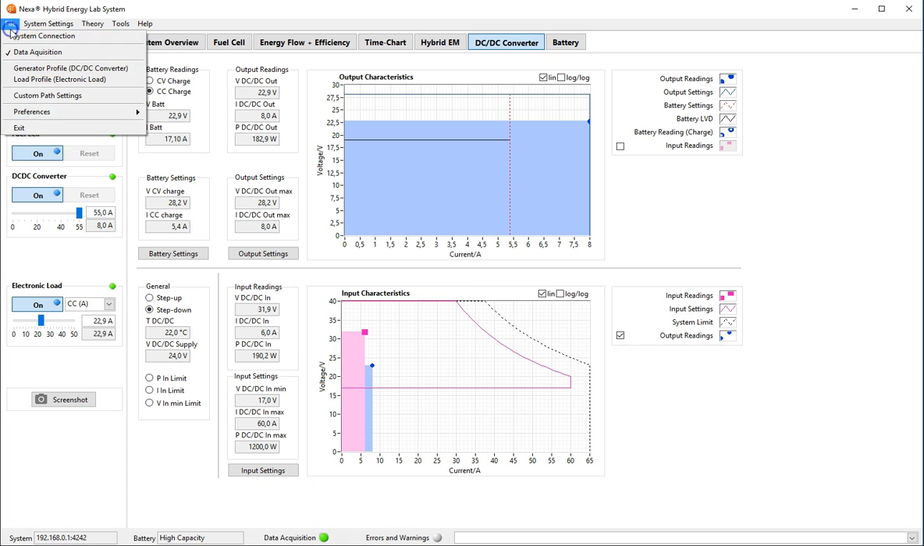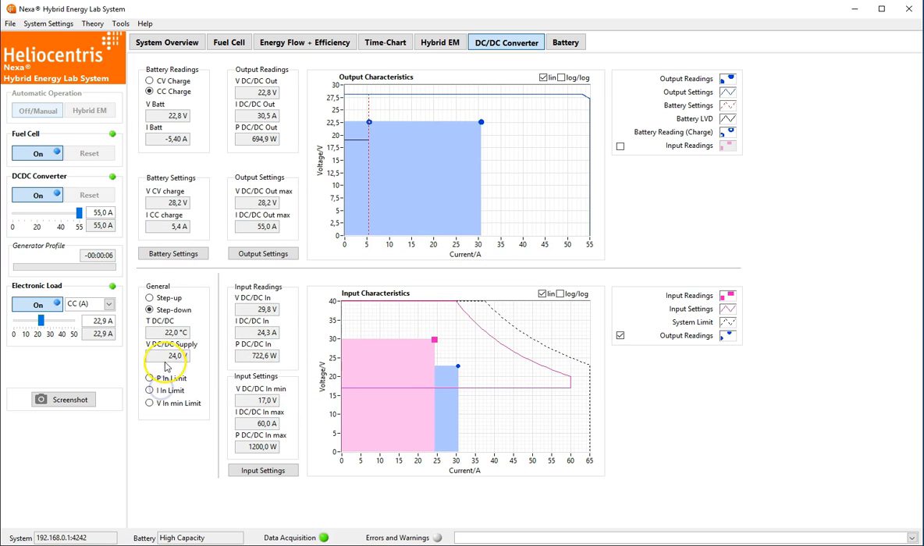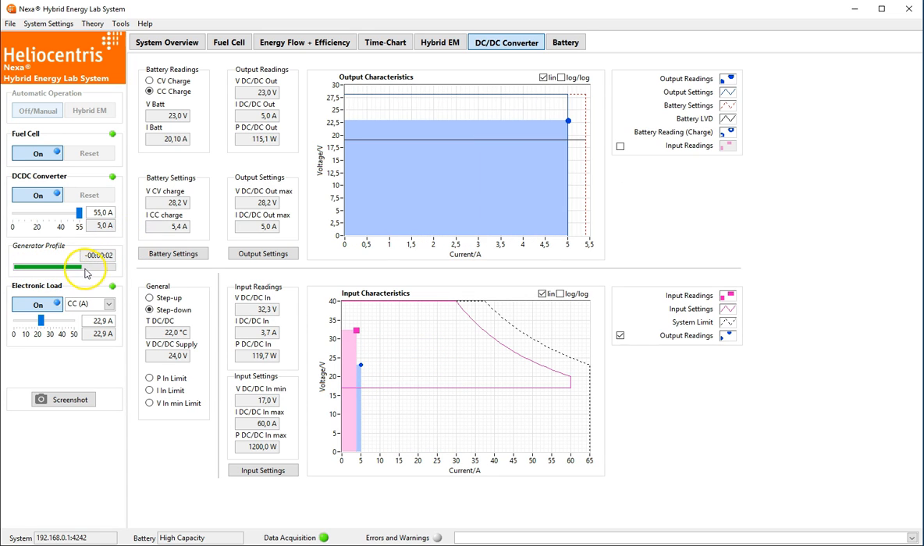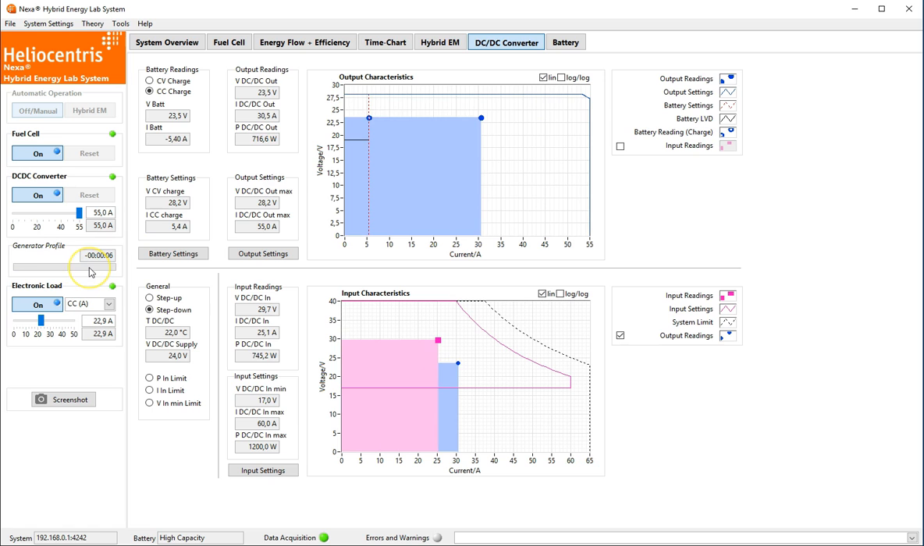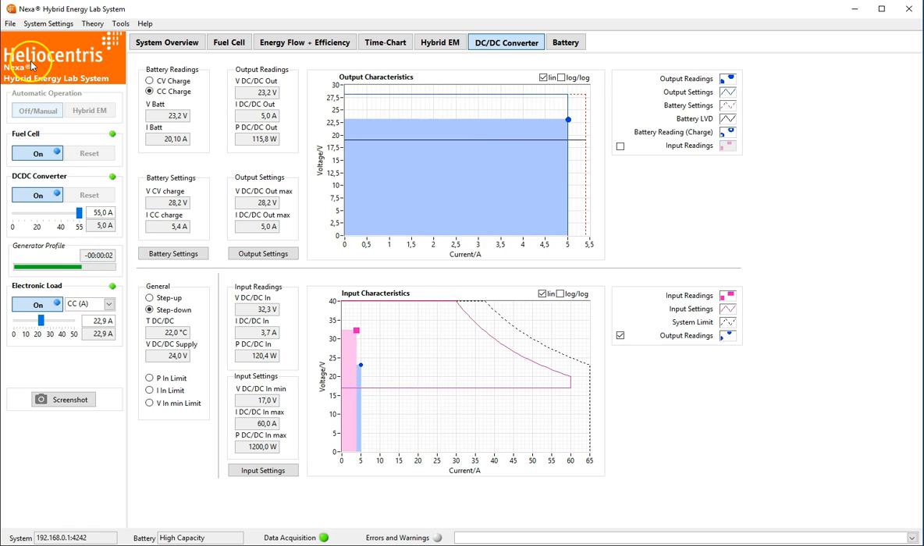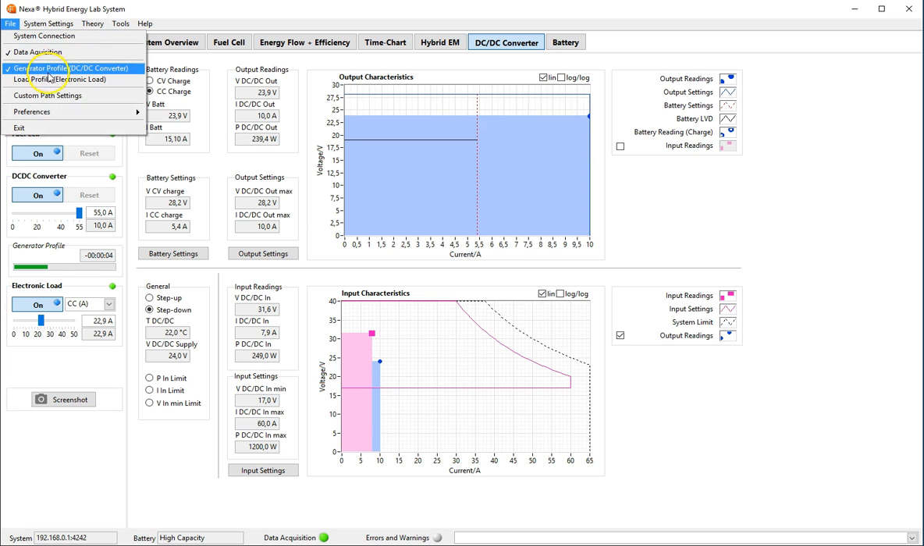In the file menu, we now invoke the generator profile dialog. Let us reiterate the example profile. After starting the profile with run, we can observe the progress in the control area. The load can be automated in a similar way.